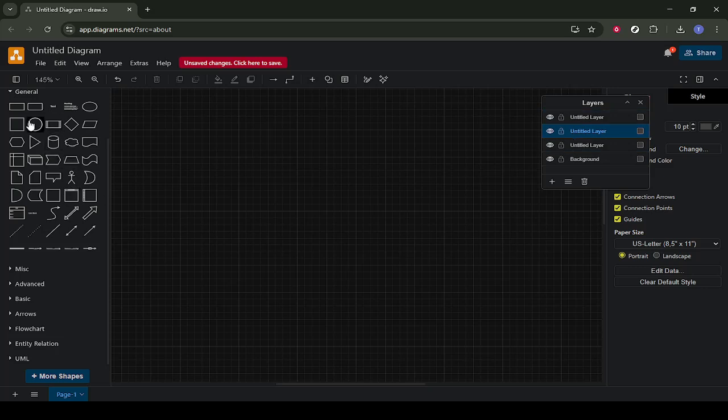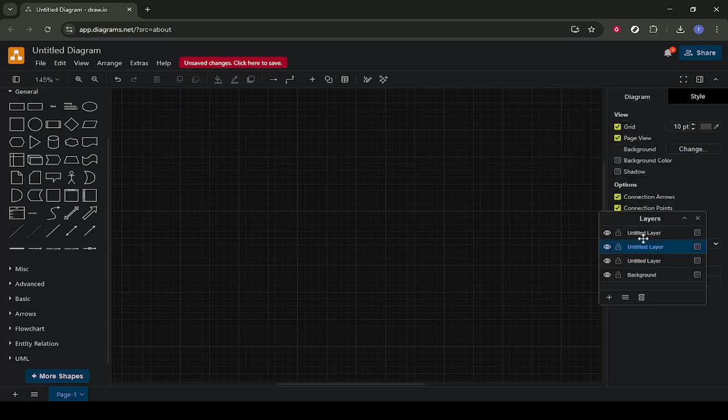By using the View menu to toggle the Layers option, and then working with the background and any new layers you add, you can keep your Draw.io diagrams much more structured and easier to edit.